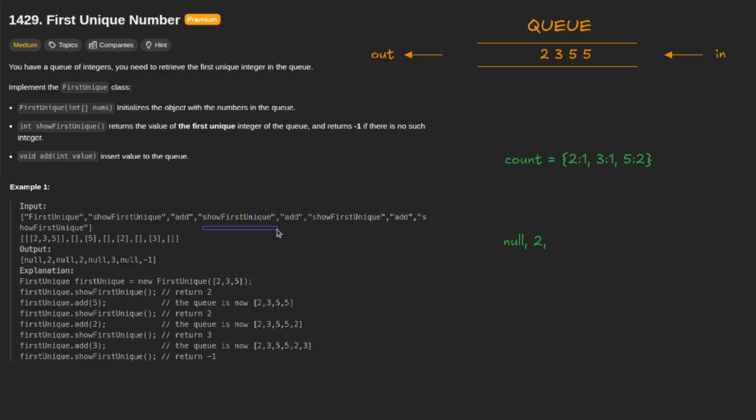Next instruction is show first unique. So what is the first unique? Is 2 first? Yes, 2 is first. Is 2 unique? Go to count, see how many times it has appeared. It has appeared 1 time, so yes, it is unique. For the last function, which was add, I have to return null, and now the show unique is 2 again, right? Now let us see what our next function is.